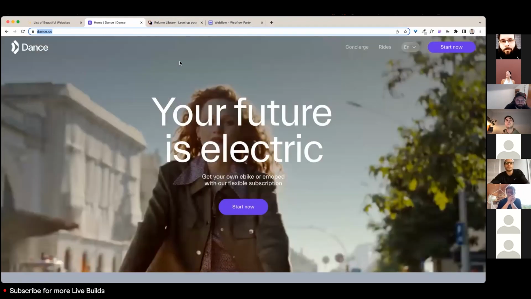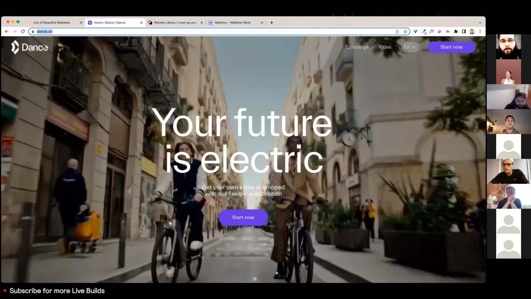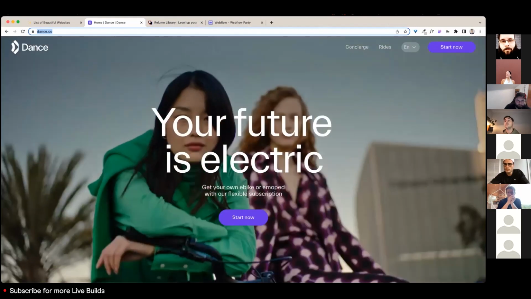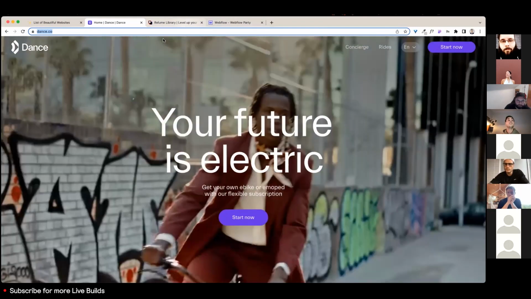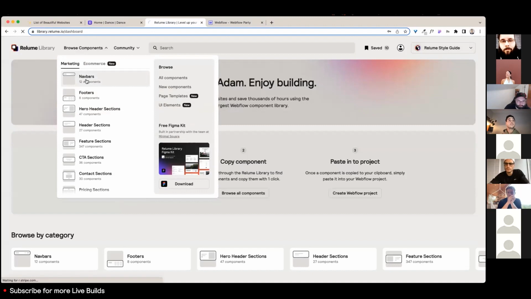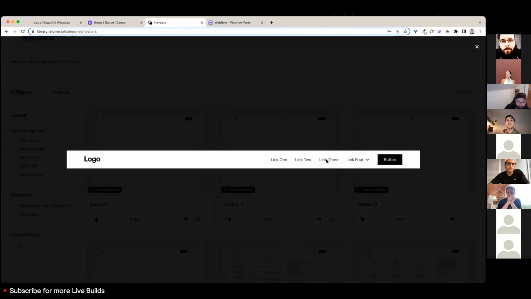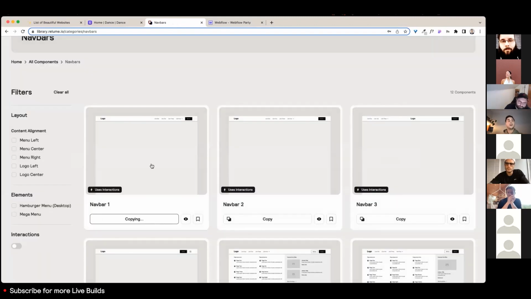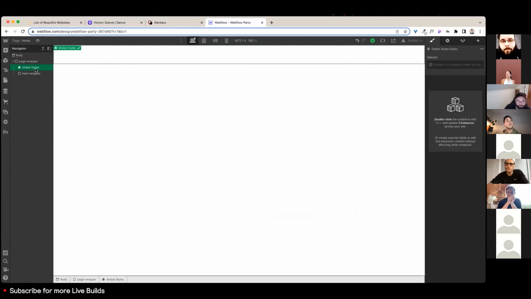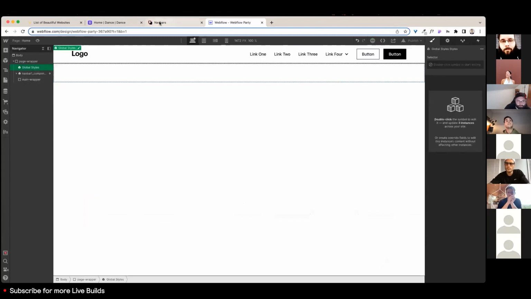So anyway, I'm going to go through. So I need a nav bar that has a logo here and some buttons on the right here. So I'm going to go to nav bars. And I know because I use the library that navbar 1 looks like this, right? So that's the perfect navbar for this. So I'm just going to add that to the Webflow.